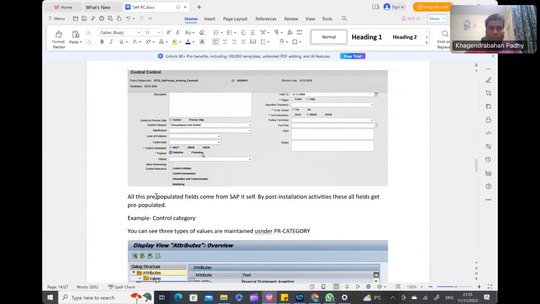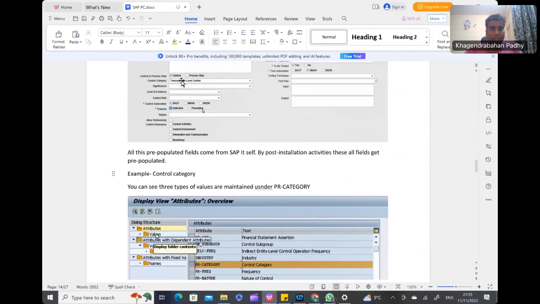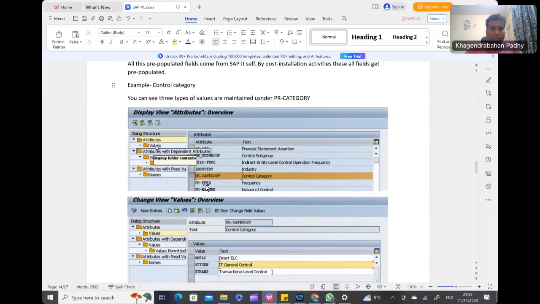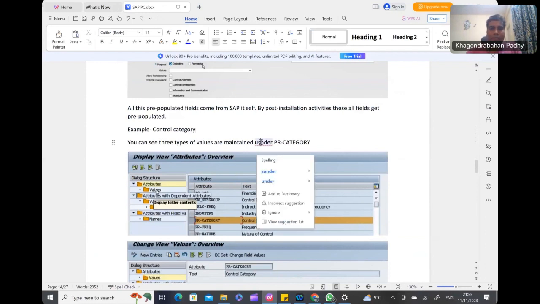Okay, all these pre-populated fields are coming from SAP by itself, right? Post installation activities, which I have already explained. Now, for example, control category, I have given an example. This one, transactional level control, where does it come from? If I take PR category, control category, what is it? Direct, IT general, transaction level control. So basically, these are for reporting purposes, to show what kind of control categories there are. They come from the system by default during post installation activities.